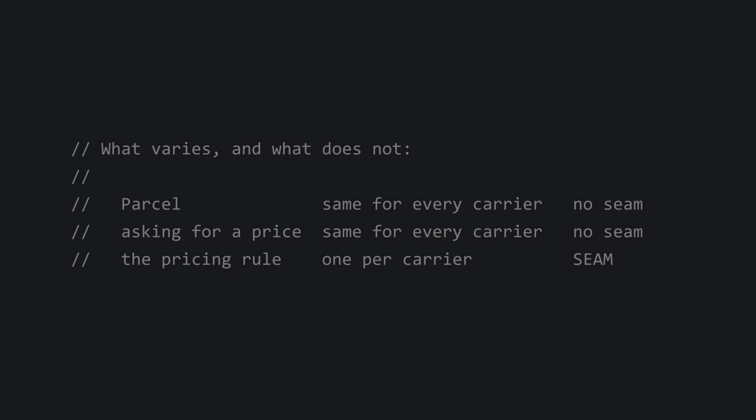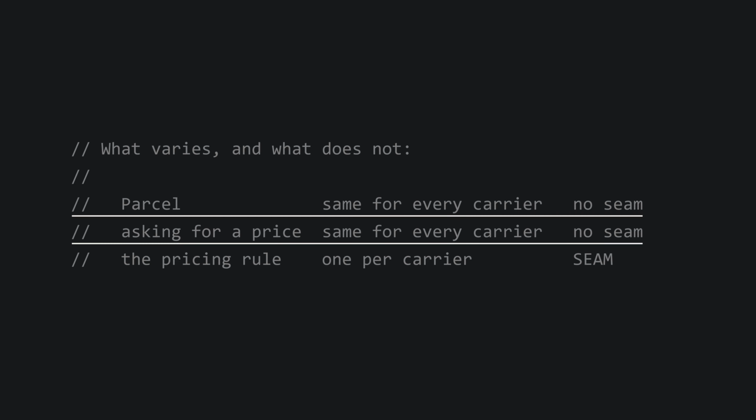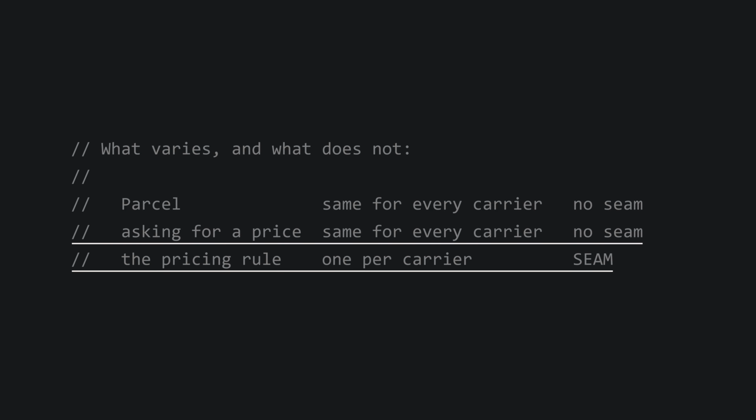The refactor starts with one question. What actually varies here? Not the parcel, that is the same shape whichever carrier you use. Not the act of asking for a price. Every carrier answers that same question. What varies is the pricing rule itself, 1 per carrier. So the rule is the thing that gets a seam.